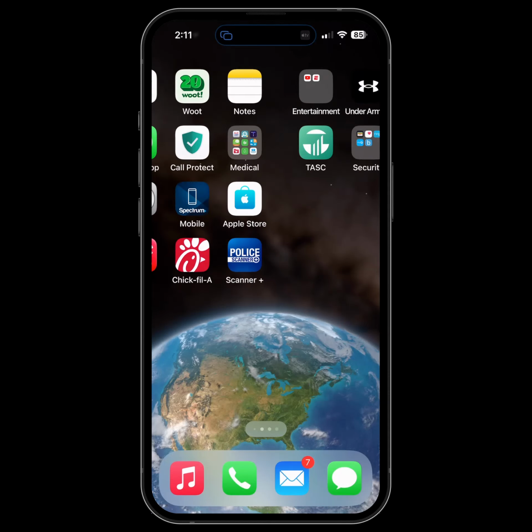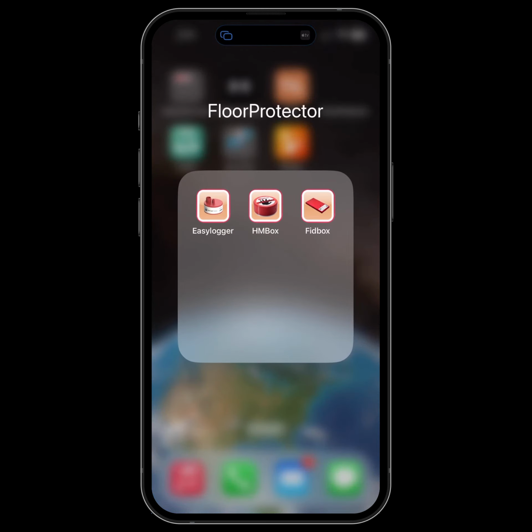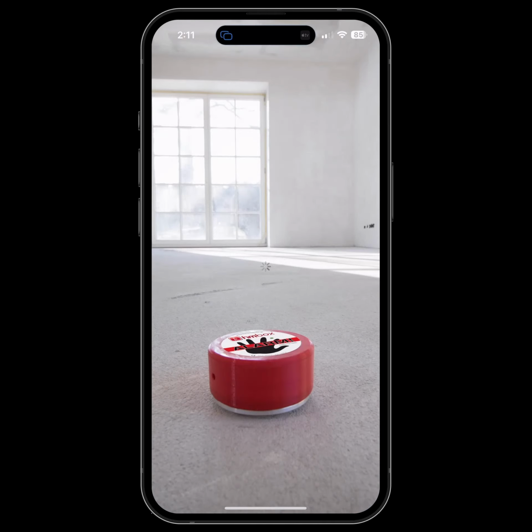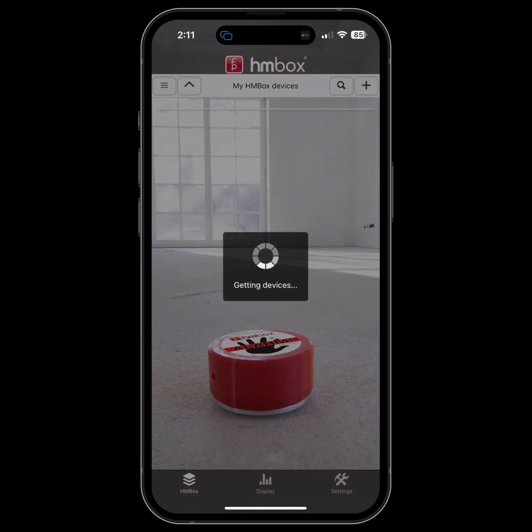The way I have my phone set up, I have categorization of the apps. Floor Protector is the founder and developer of these particular products. And since we're going on the HM box, I am going to touch on the HM box.